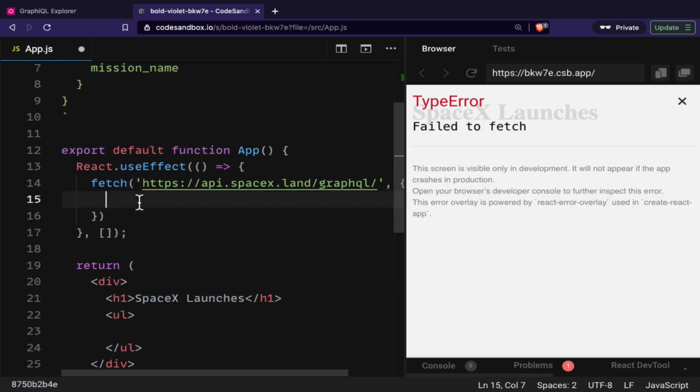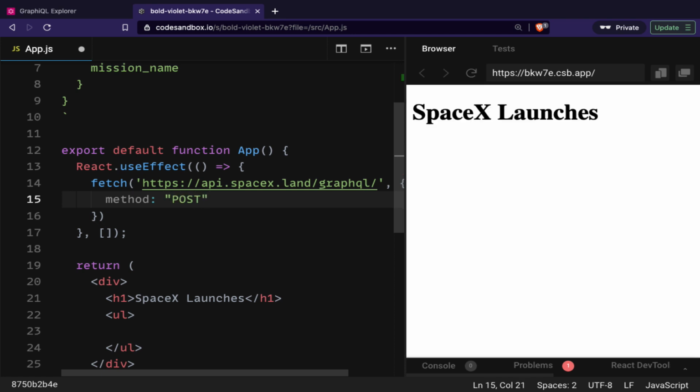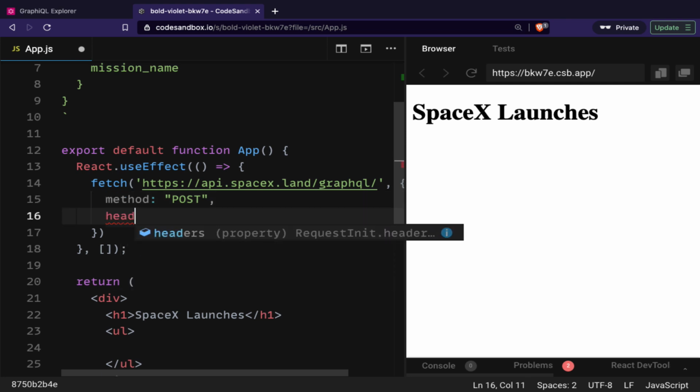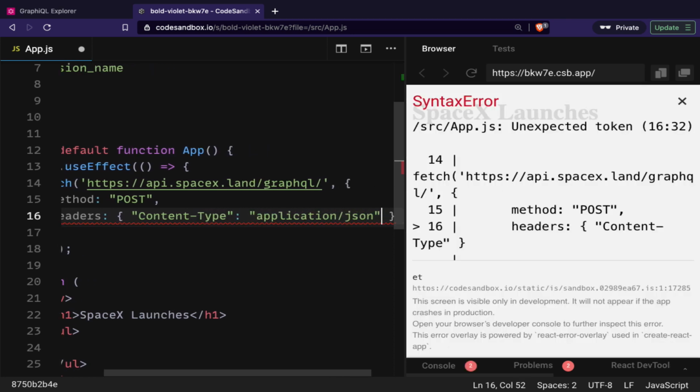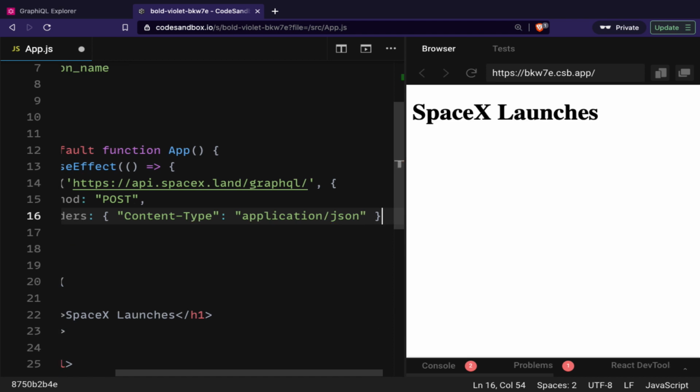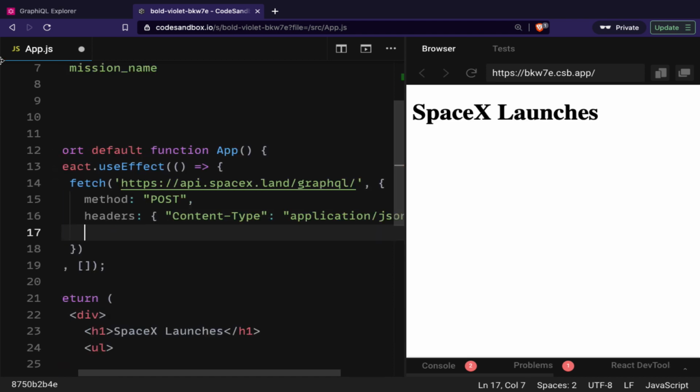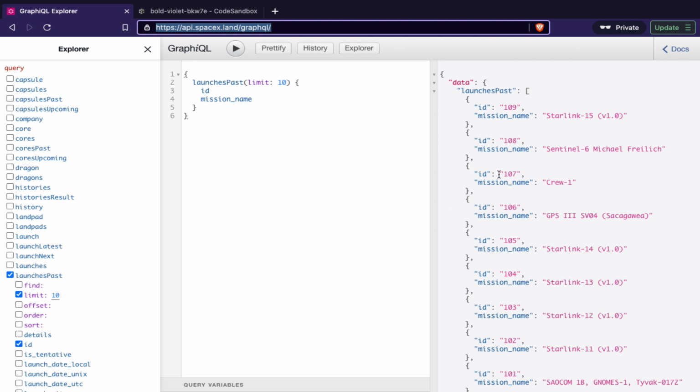The first one being that we need to provide a method set to post. We need to make a post request to interact with a GraphQL API. We need to set one header, and that is the content type header. This needs to be set to application/JSON. We want to get back JSON data here, which we know our GraphQL API returns. You can see it's structured as JSON data due to the double quotes around each of the properties.